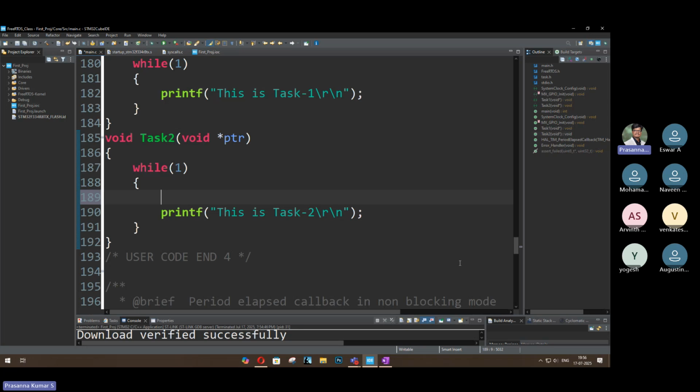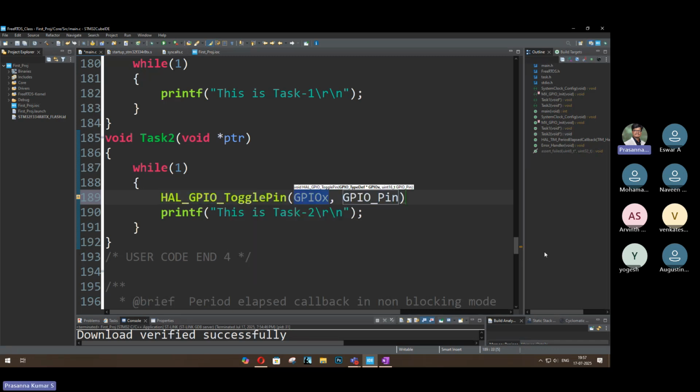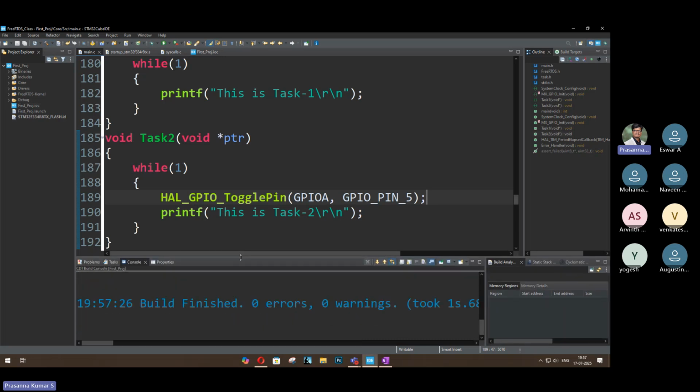What happened? You people forgot device driver. HAL GPIO. Okay, so it's HAL underscore GPIO underscore toggle. It will ask two parameters. One is which port and which pin. So port is A and pin number is 5.